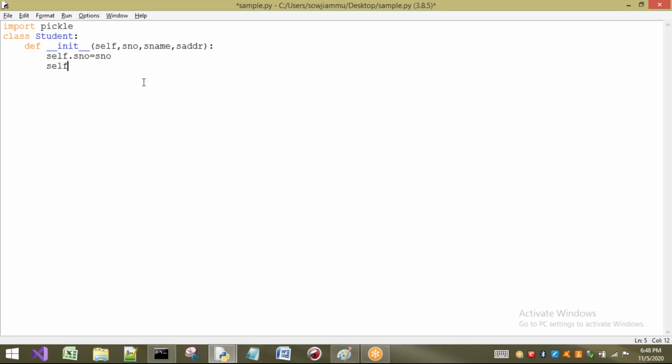Next, self dot s name equal to s name. After that, self dot saddr equal to saddr. This is the concept. These are the values I'm going to create for that particular class or object.